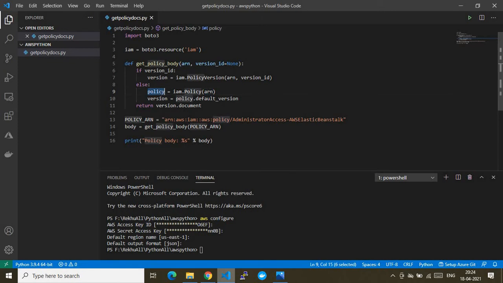Then we will be retrieving the JSON file called policy, and in that we want to extract the default version. After this, in this object we are more interested in the document, because the document contains the JSON file. And you see here I'm using the word return. You almost know what the return keyword does: it returns the output of the code to the invoker.